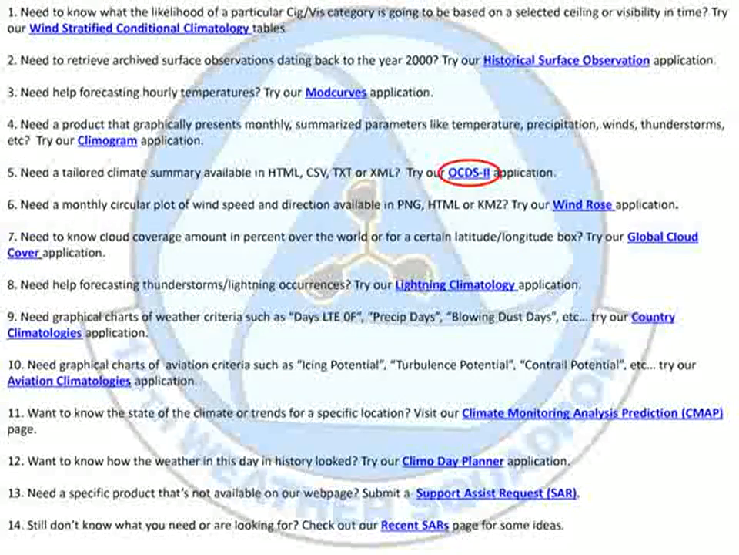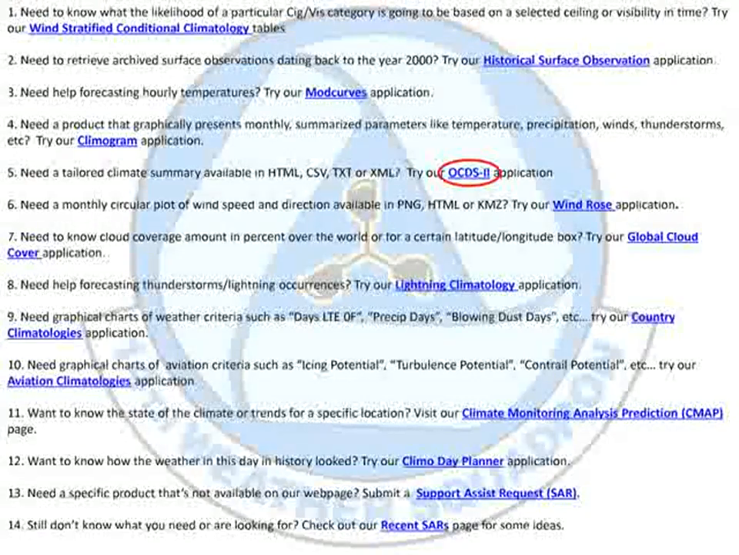Click the link, and here's what opens up. It's basically a frequently asked question type of format. It's designed for if you aren't sure exactly what product you're looking for, so you can peruse through these and ask yourself, generally speaking, what kind of product would I be looking for? Hourly temperatures, or maybe a plot of wind speed and direction. Frequently, our most requested product is essentially a tailored climate summary, or OCS2. So we're going to take a look at that as an example.